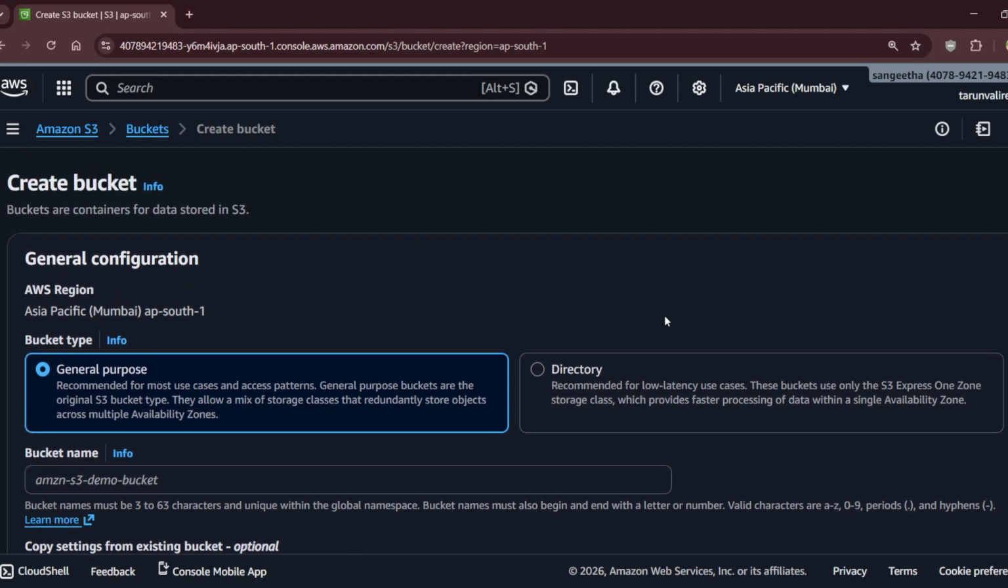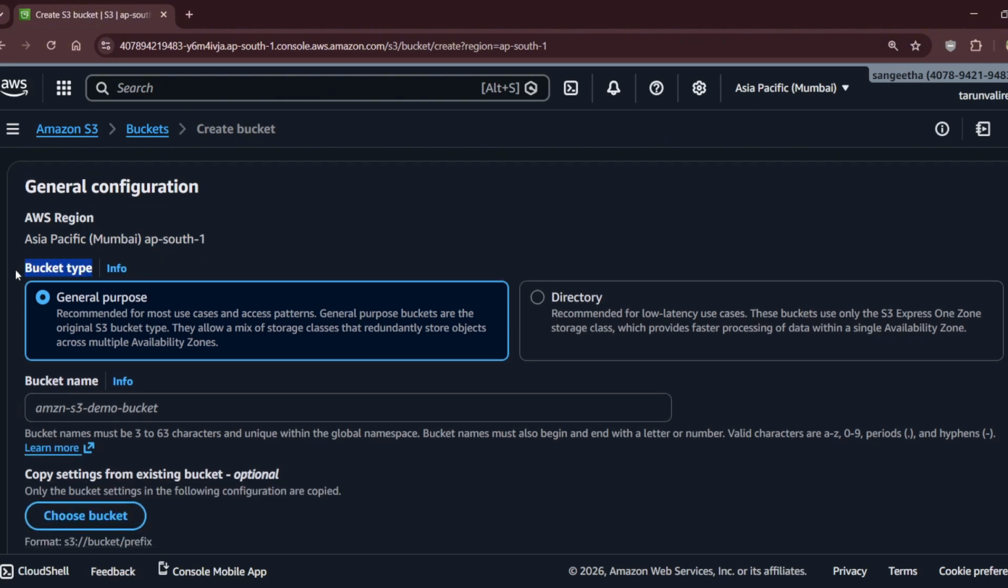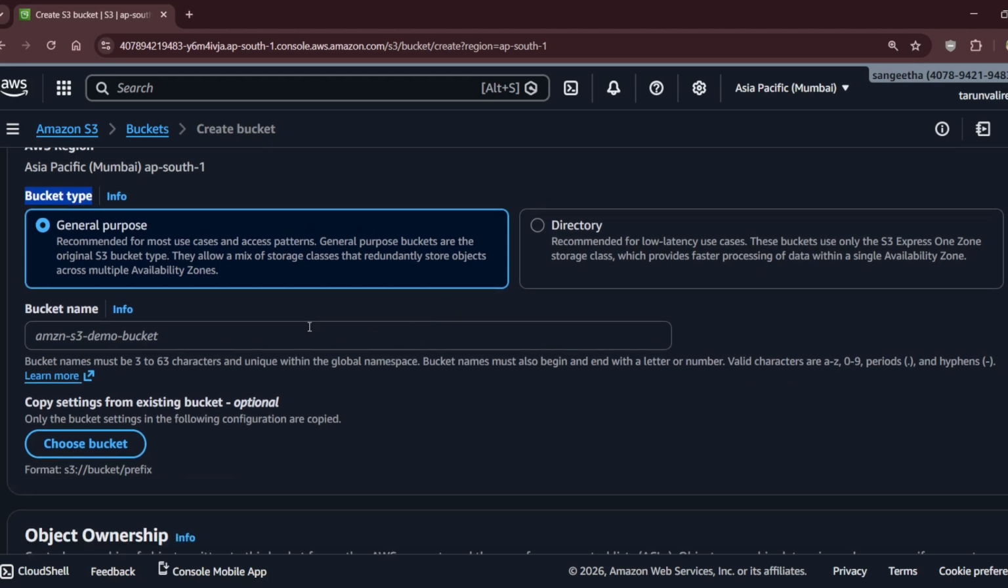This is a regional service. The region that was selected was Asia Pacific, AP South 1. The bucket type that I chose while creating is general purpose. And for the bucket name, one important thing we need to consider when creating any S3 bucket is that the bucket name should be globally unique. So I am giving a name like test bucket Tarun Valireddy.